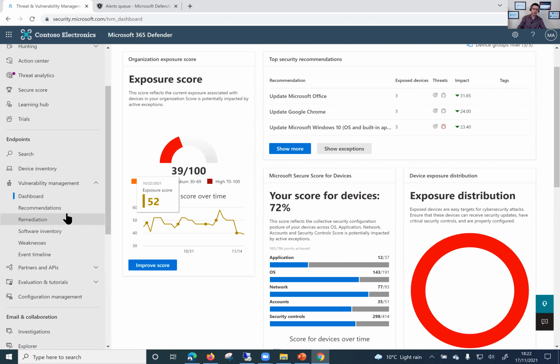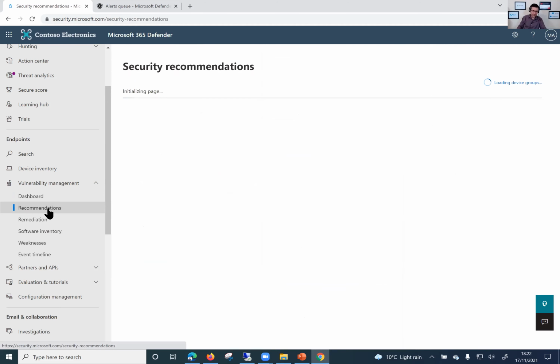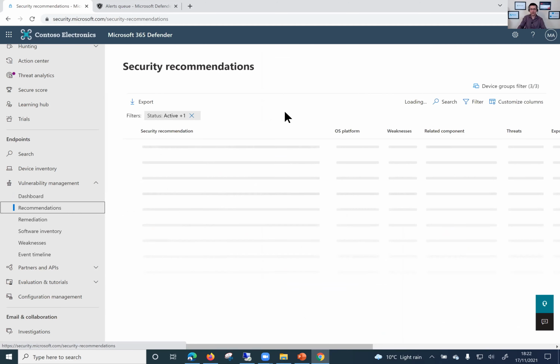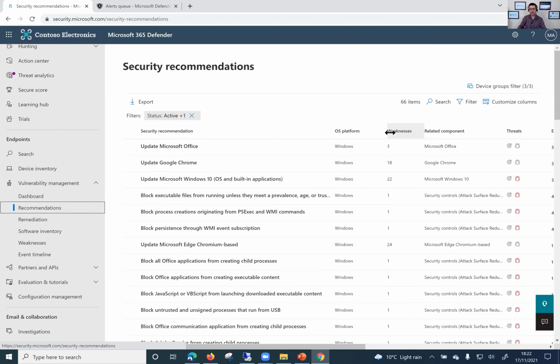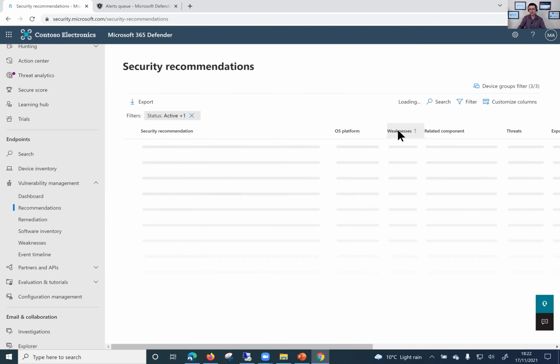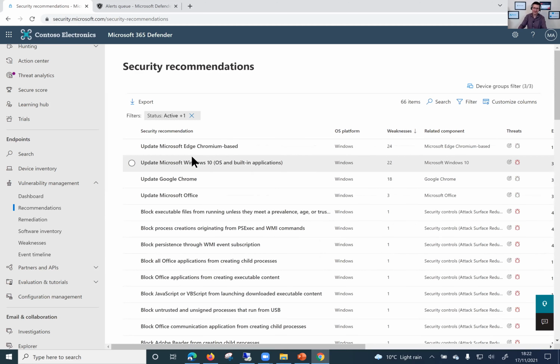What I really need to do is go to the recommendations. If I click on the recommendations, there is the number of weaknesses. I can sort by weaknesses and say, yes, there is an update to be done on Microsoft Edge. Here on Windows 10, there are some missing updates as well. Google Chrome, there are some missing updates. What is really good is seeing which devices have a missing Google configuration or Google update. No problem at all.